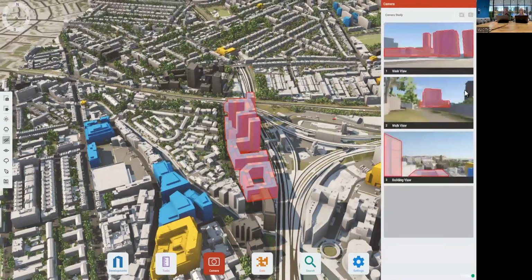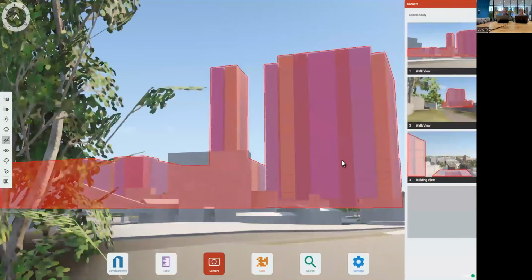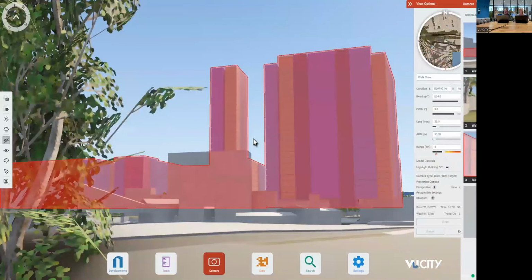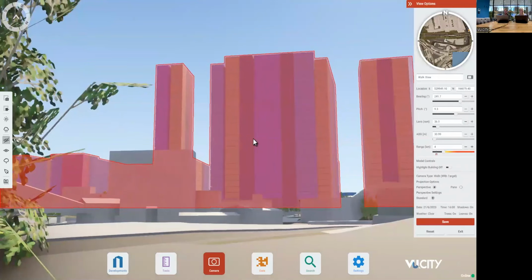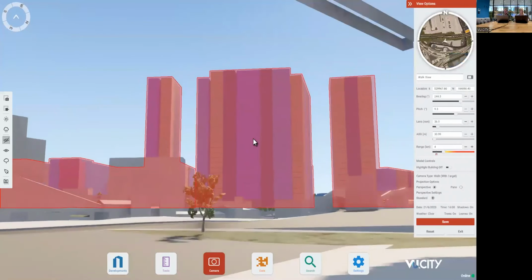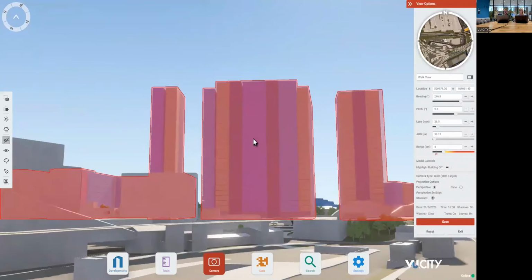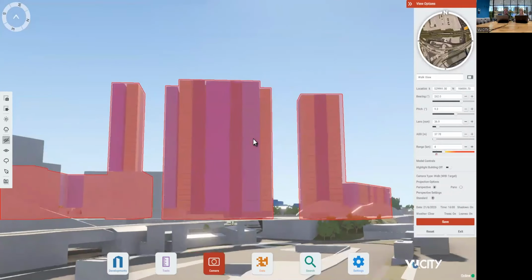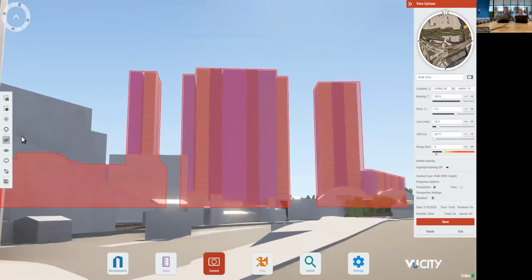So I'm just going to select one of those views at the ground. It's not a static view in the way that VU.CITY works. It's always editable in this way, and you can manipulate it as well through here. I'm just going to take the building highlighting.